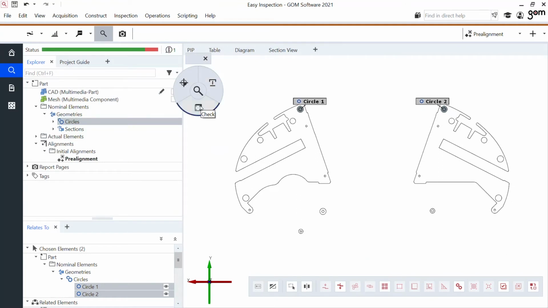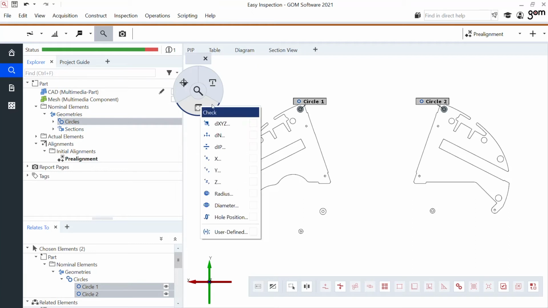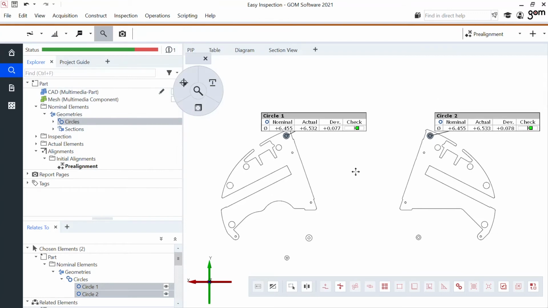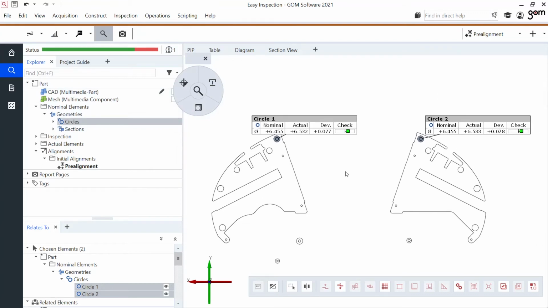Using this Inspect menu allows me to perform a check on these circles. I could check X, Y, Z coordinates, or in this case, I first want to check the size, the diameter. I could enter a tolerance. Let's take 0.2 millimeters. Okay. Within a few clicks, I have feedback whether the size of these holes is within tolerance, within specifications, and as you can see with the check, they both are.